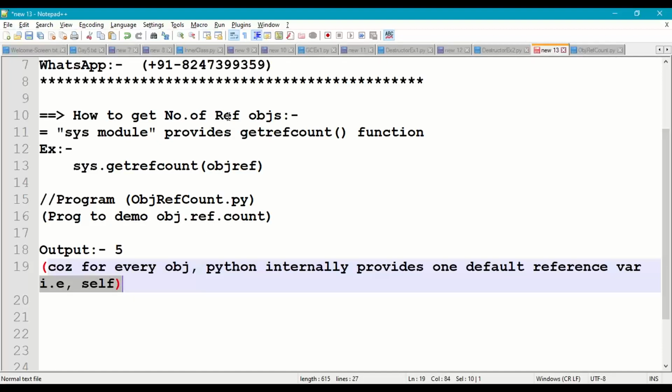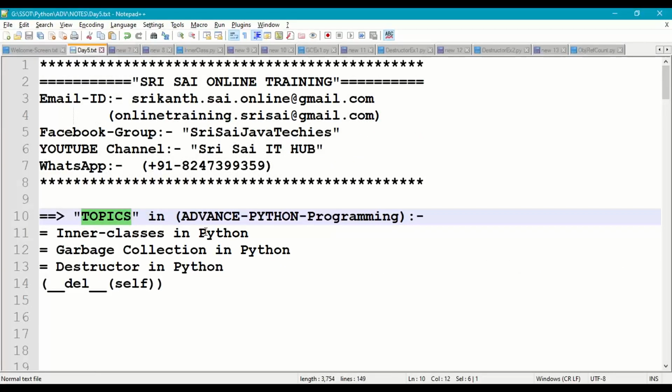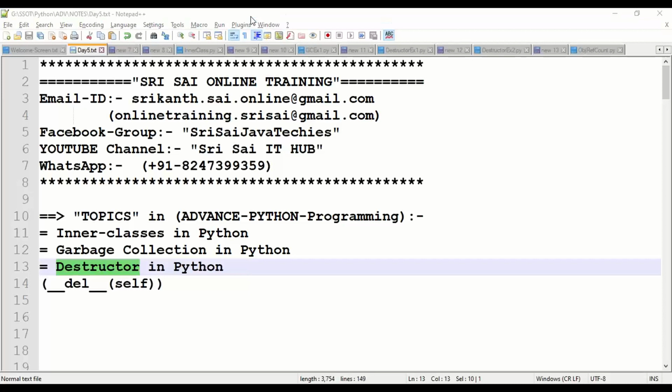So this is how we get the reference count for one particular object in a Python program, using the sys module's getrefcount method. So that is all about today's session, guys: in advanced Python programming, inner classes in Python, garbage collection in Python, and destructors, the double underscore del double underscore method in Python programming.